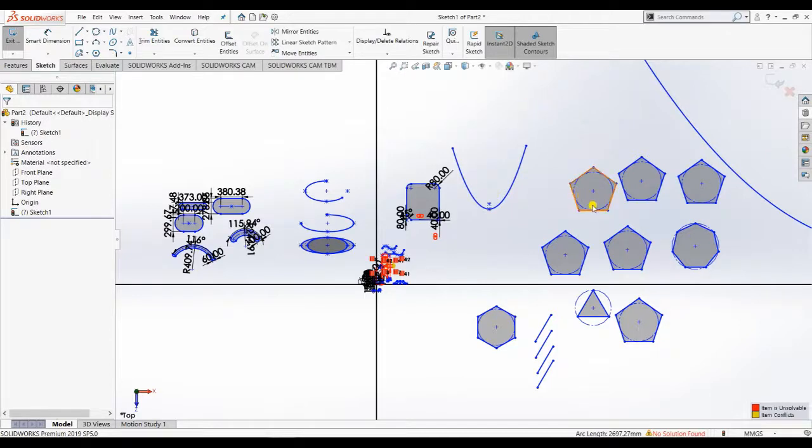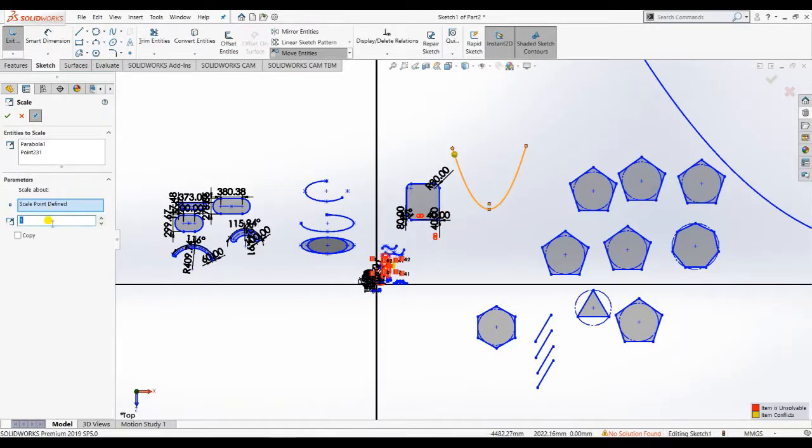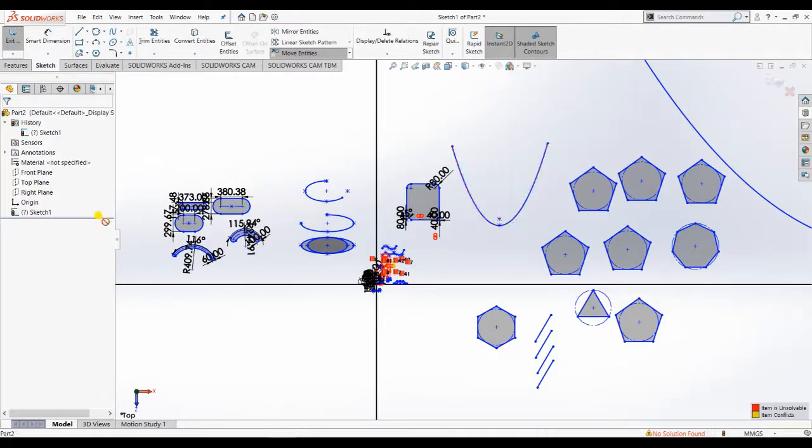Okay, so we understood this whole move entities, rotate entities, and scale. And now we're going on to stretch entities. Stretch, scale, about. You can see here, after applying scale, its size is increasing.